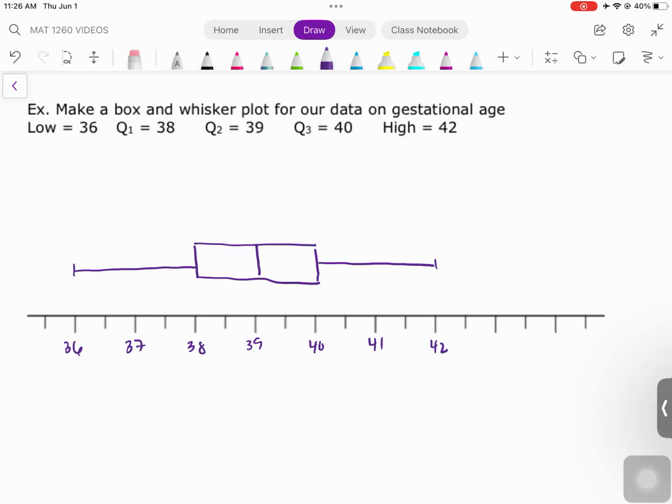Now, looking at this, what could we say about the shape of this distribution? Well, it's important to realize that this box and whisker is showing the quartiles. So this is 25% of our data between here and here. This is 25% of our data. This is 25% of our data. And this is 25% of our data. This also looks pretty symmetrical on either side of Q2. Because it's symmetrical, we would say that this has a normal distribution.